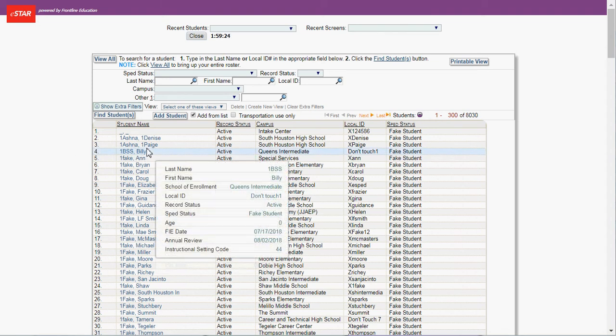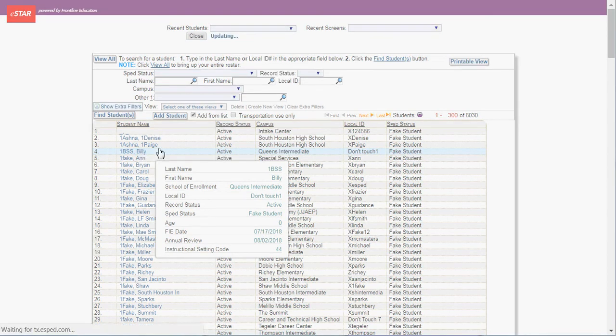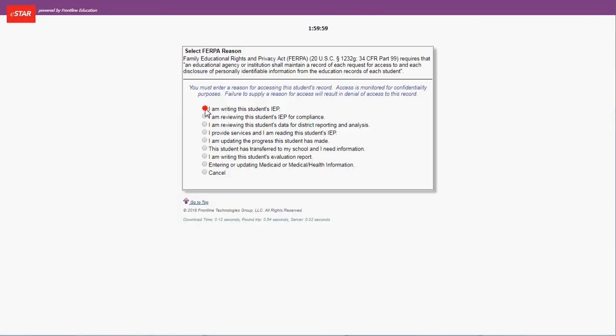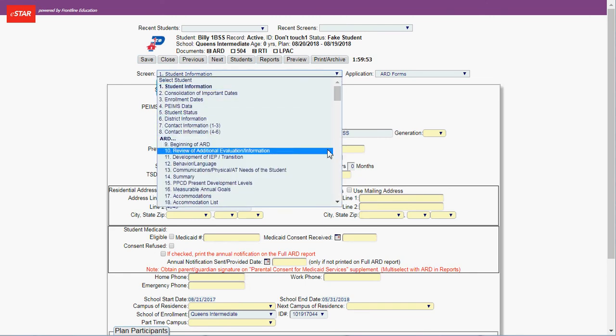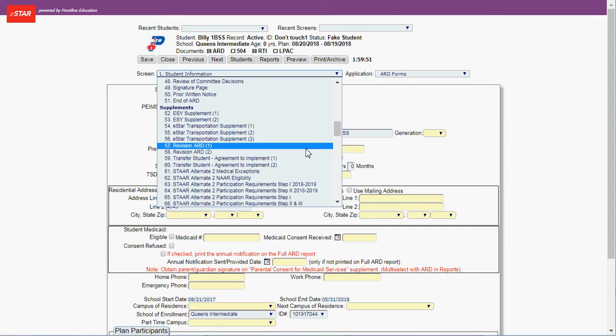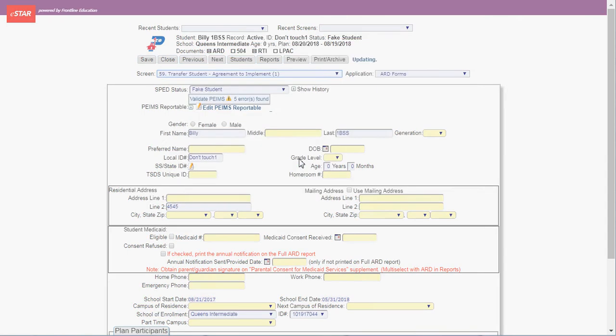As you can see, I'm on my student select screen. I'm going to select poor Billy BSS again by clicking on his name. Select the reason: I'm writing the student's IEP. Yes, this is the correct student. I'm getting ready to do a transfer ARD. So I'm going to click the screen drop down and scroll down to Transfer Student Agreement to Implement 1.